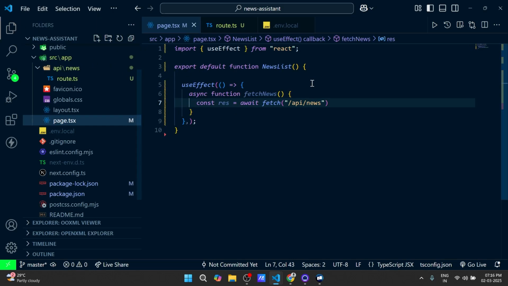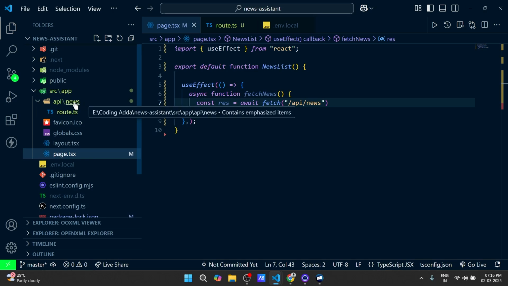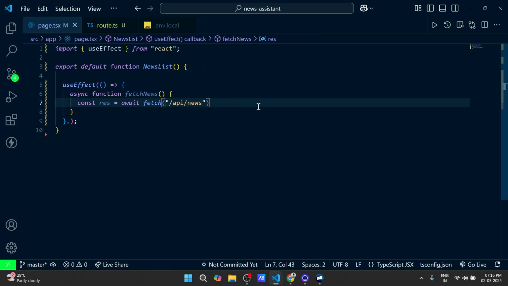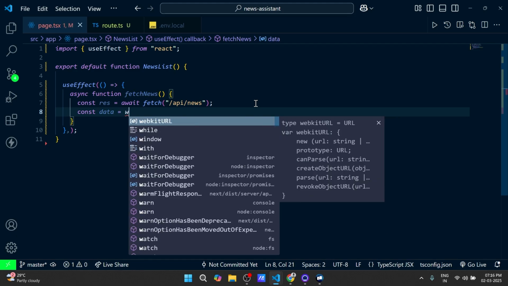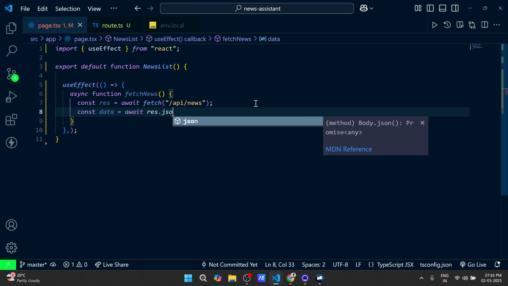See, the URL is what? /api/news. So whenever we will be adding the chat functionality, the API would be /api/chat. Okay, /news, and const data equal to await res.json.